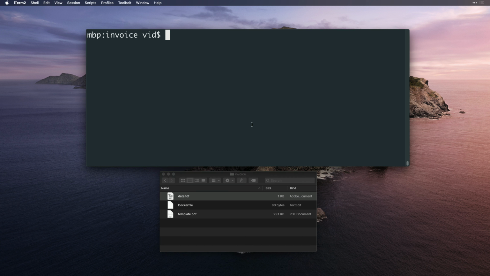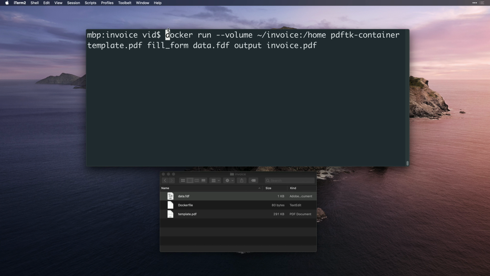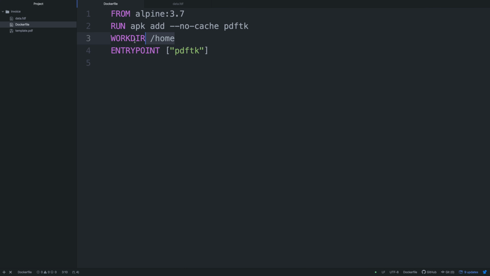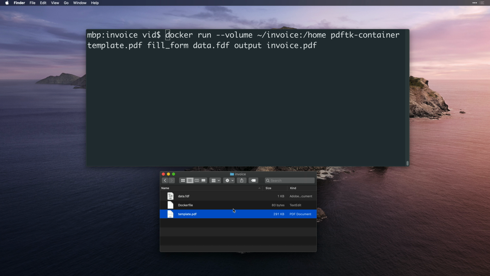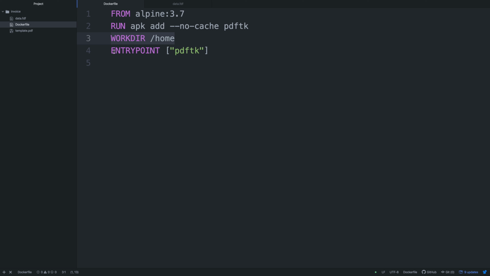Okay, so with those two items set up, let's go ahead and run our PDFTK Docker container with the following arguments. We'll say docker run, and we'll pass the volume flag, which tells Docker to mount the invoice folder on this macOS host machine to the home directory inside the container. Remember, that was the default working directory that we set in the Dockerfile. And this will allow the PDFTK binary inside the container to interact with these PDF files out in the macOS host machine. And we're telling Docker which container we want to run, and it's the one we just built and tagged with pdftk-container. Then all of the arguments after that get passed to the container's entry point, which if you recall from the Dockerfile was just the pdftk binary.